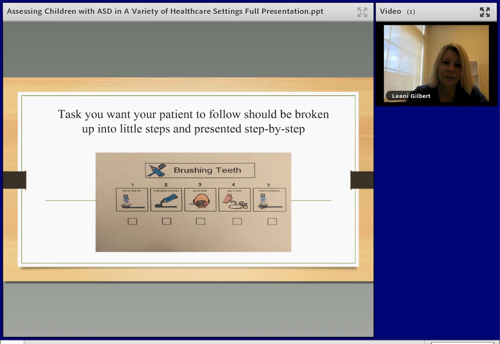We also know the most successful our students are is if we break up every step into little, manageable steps, and we post where they are going to do these tasks. For instance, brushing teeth would be right next to the sink in the bathroom, and they can follow.